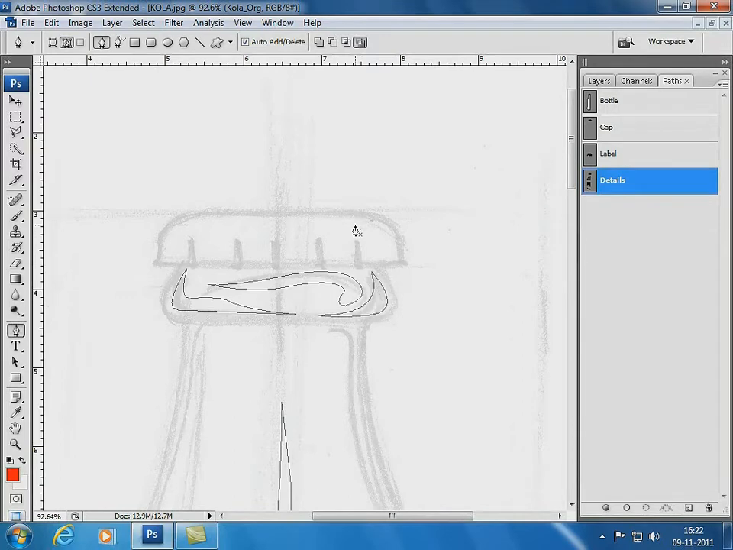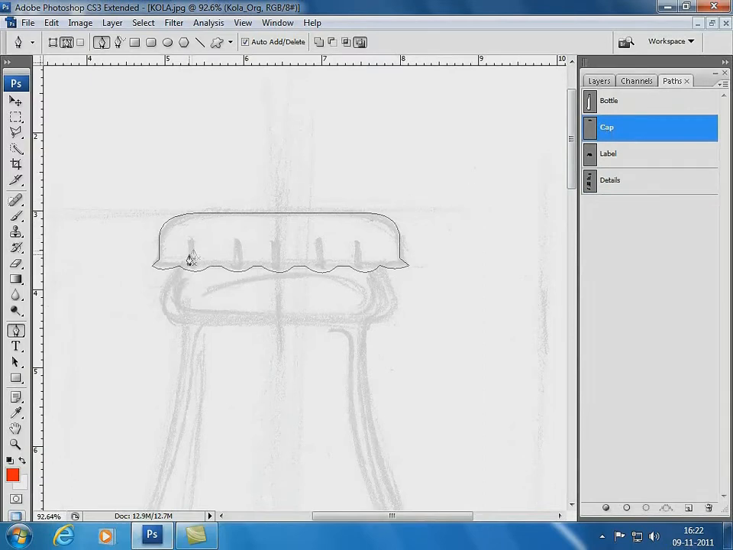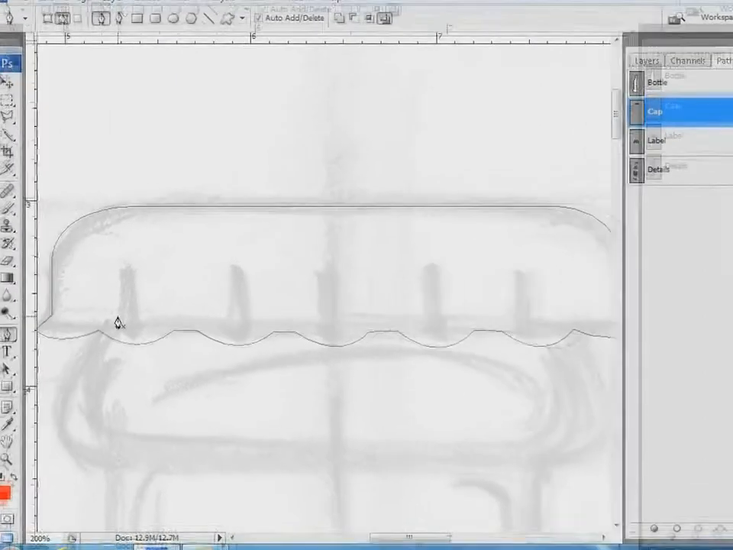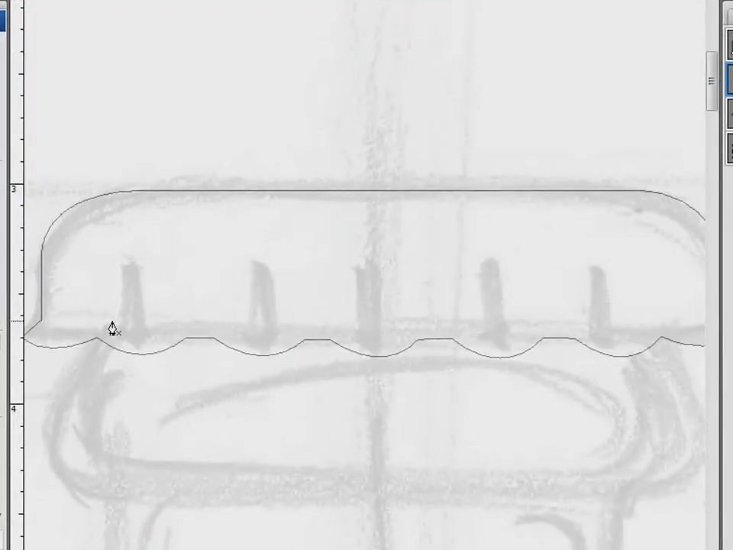We shall now go back to the cap path and fill in its details. First, a triangle is made for the indents in the cap. I then tweak it to get the effect of curves.